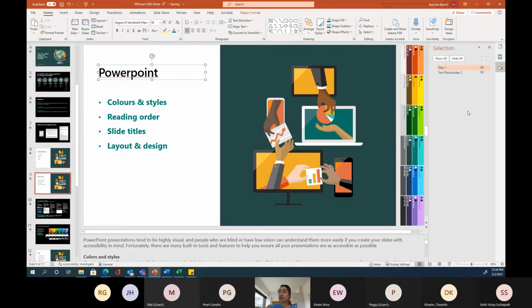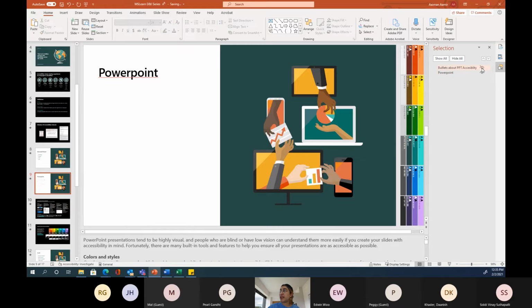The selection pane is actually read in reverse, so objects at the bottom of the selection pane are read first. So I would put this text title probably lower. And Title 1 isn't really that great of a title, so I would just say PowerPoint. And maybe I'll change this bullet points list to bullets about the accessibility, or I could just leave it as it is, because here I could hide it, whatever you want to do.